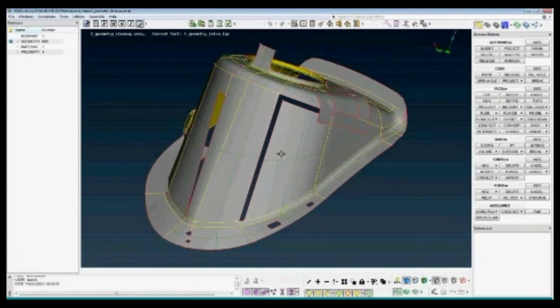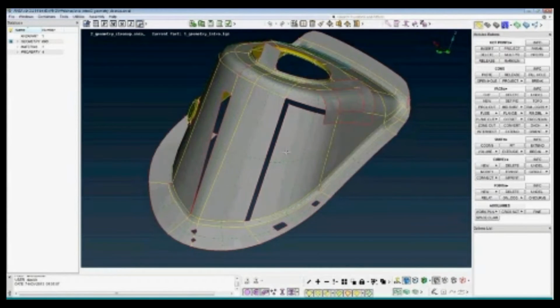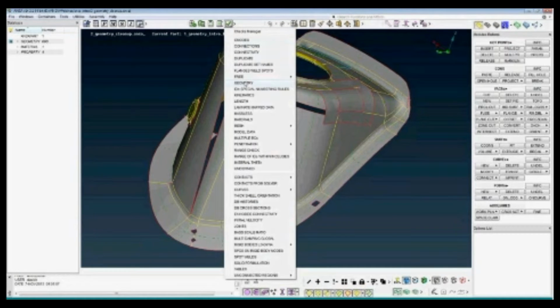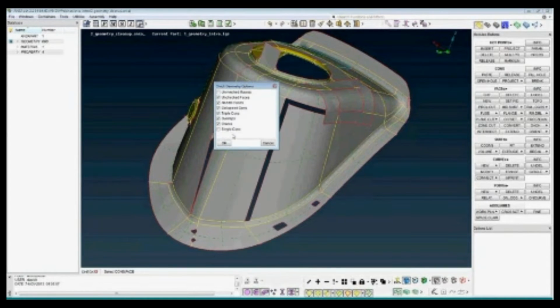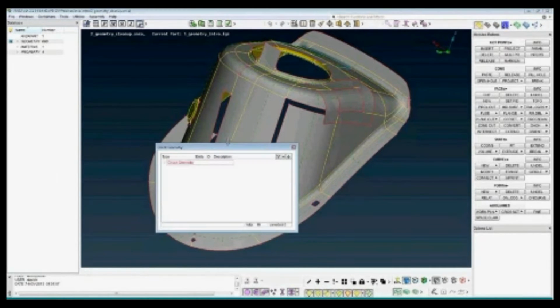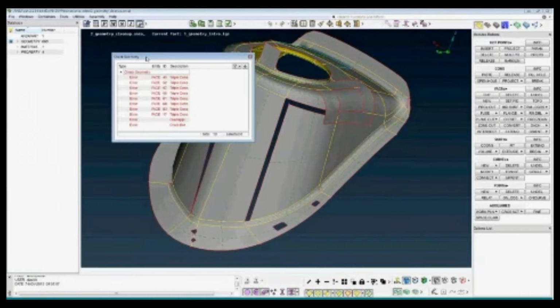So I have opened the second file. At first, we will see some of the automatic checks. Go to the check geometry. We have several red errors. For example, triple cones.